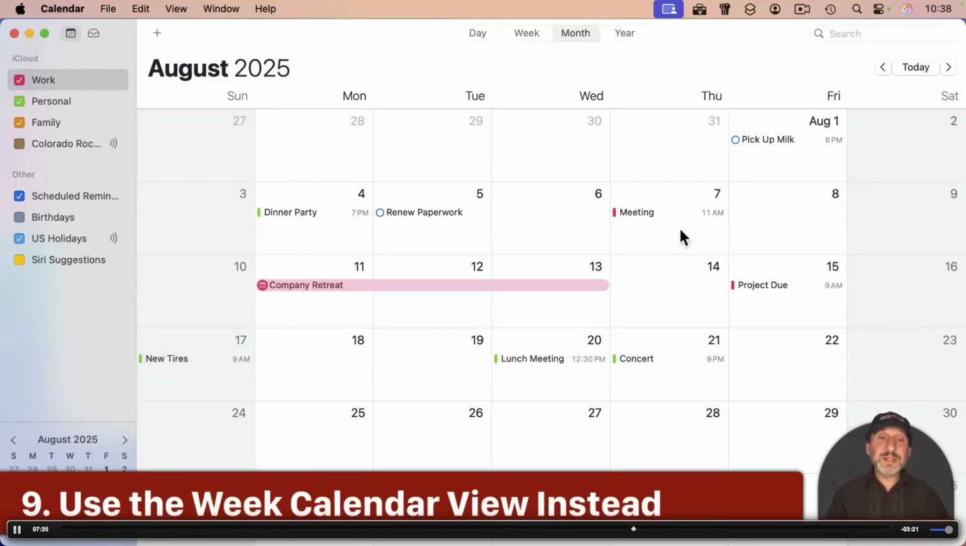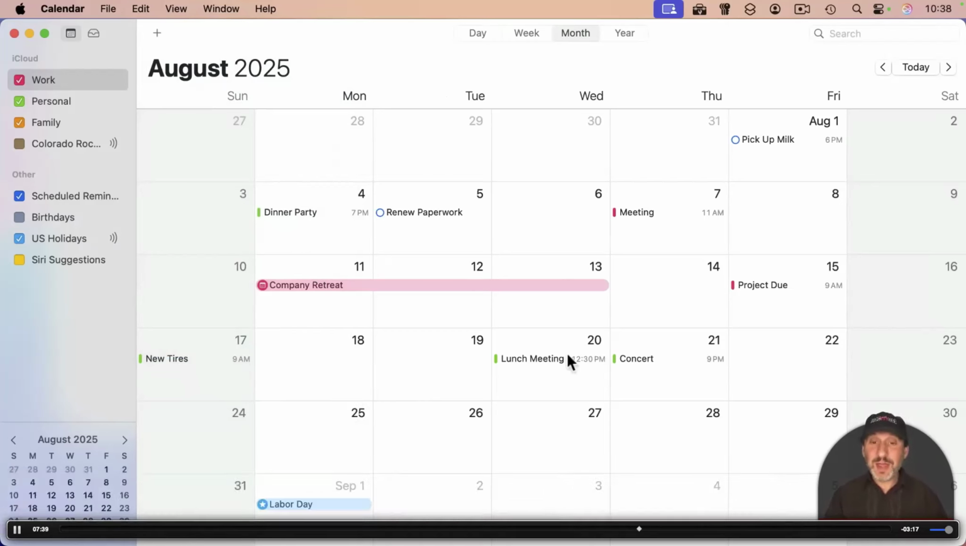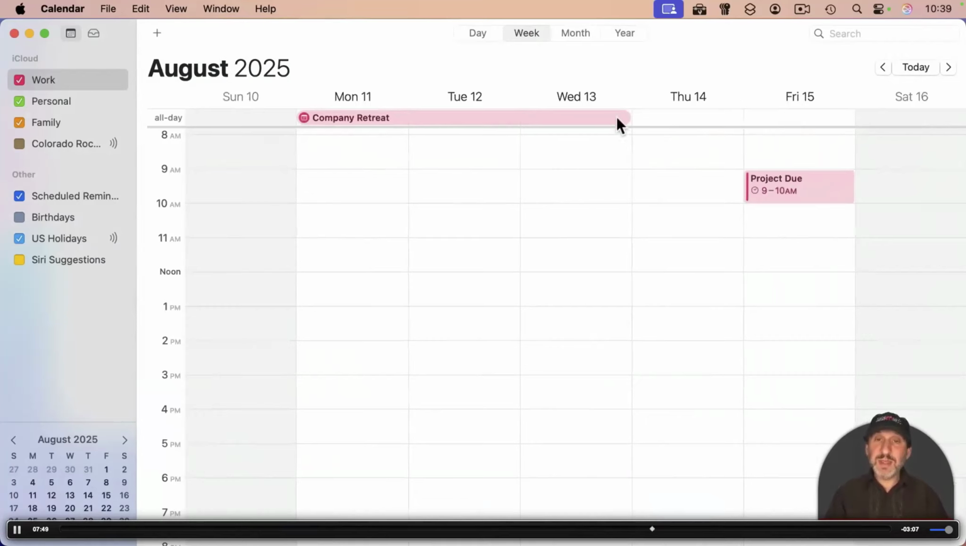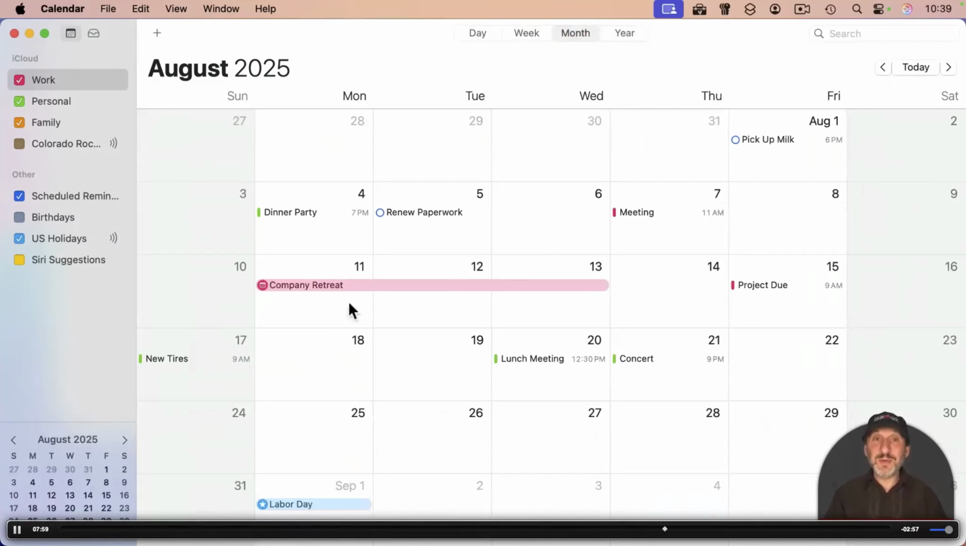Another thing to consider is that it may be impossible for you to declutter the monthly calendar. It may always look a bit busy, but if you switch to one of these other views, like week view, then things look a lot cleaner. You see all day events here at the top like this, and events in individual boxes according to time. And it makes for a very clean looking calendar, even if your monthly view is very crowded.